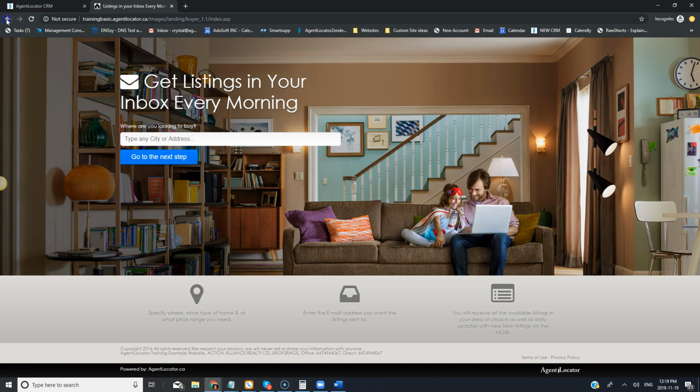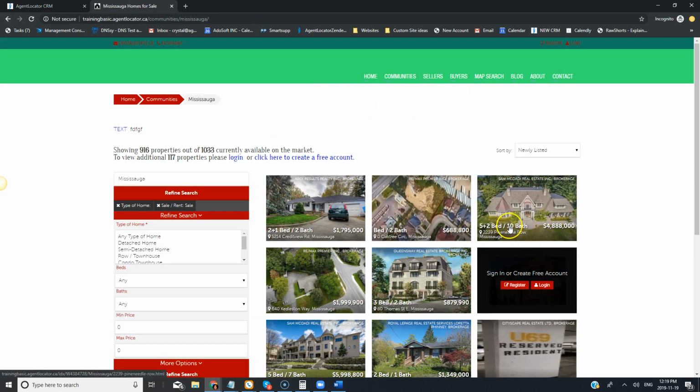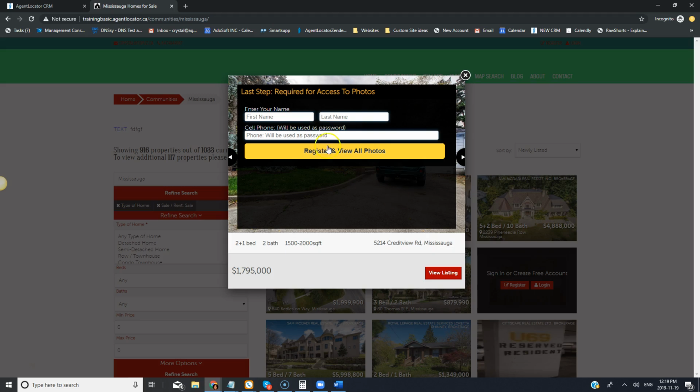So let's just create a lead in here. I'm going to do it through the forced registration aspect of a listing, just so that you can see what that looks like. So I'm going to register on this one here, Crystal, and then I'm just going to go to agentlocator.ca. I'm going to sign in, and then enter my first name, last name, and so on. Perfect. So we'll ask your lead's first and last name, phone number, and email.